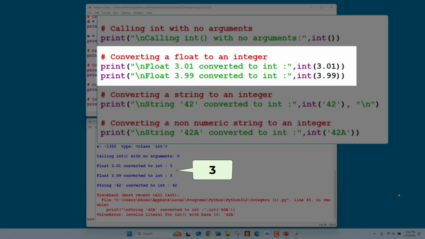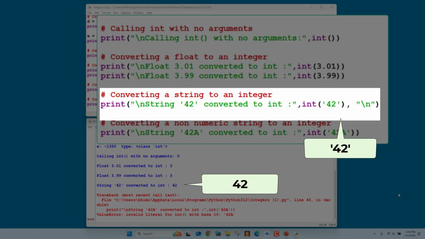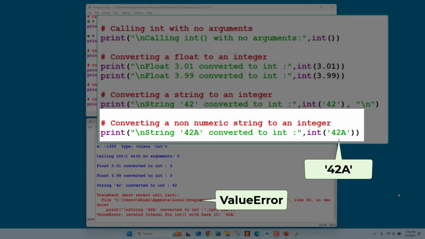In this example, the int function is used to convert the string 42 into an integer. The int function raises a value error if the string is non-numeric string. For example, if you try to convert 42a to an integer, it will give a value error.